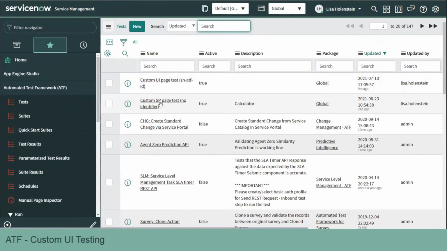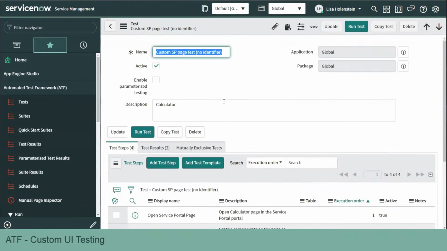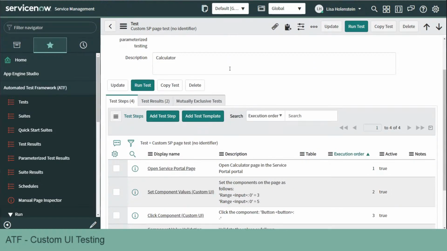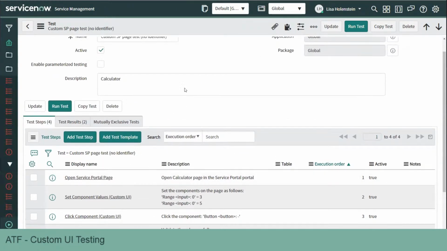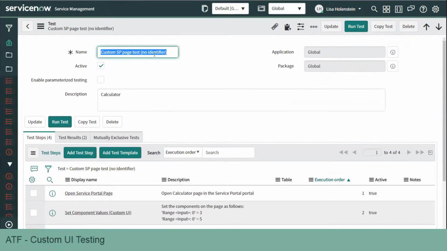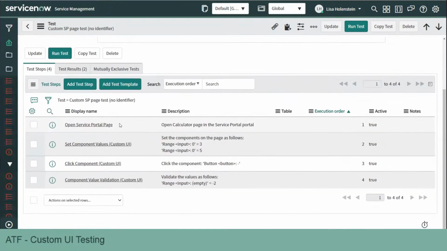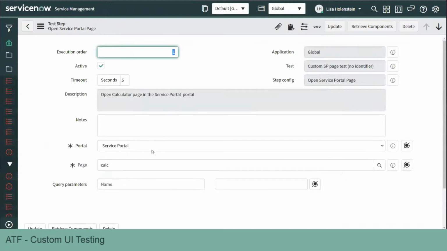All right, let's go and test our calculator page. I have actually prepared this one to make sure that we test this widget without an identifier. If I open the Service Portal page, in this step I need to choose which portal this opens up in, since I may have different views in different portals. And then I open the specific page.